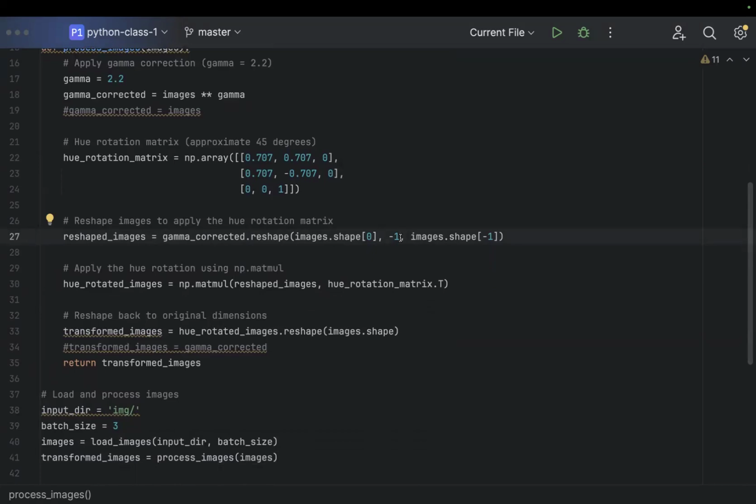And this -1 is very interesting as well. So we saw it before, you can reshape by giving the number of pixels, row times columns, but I can just put a -1. And this will collect any leftover elements count. So if my shape is 3, 64, 64, 3, like it is now, 3 images, 64 width, 64 height, and 3 pixels.